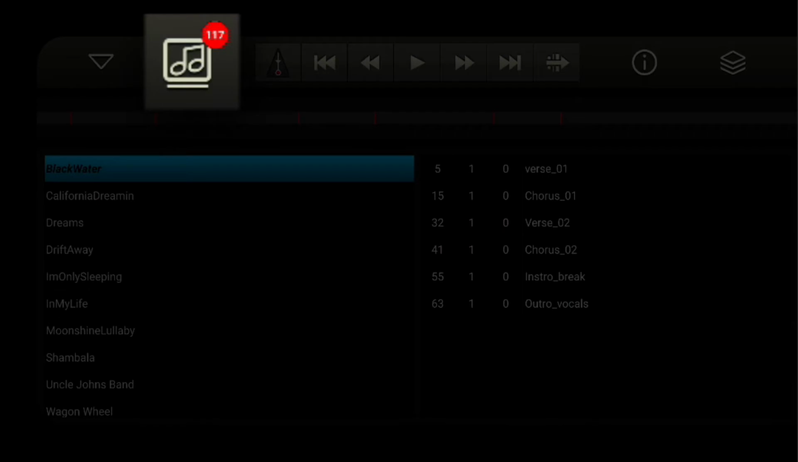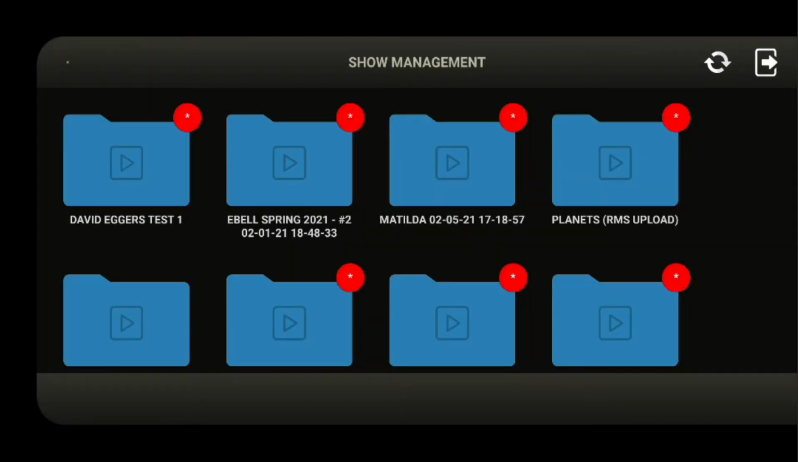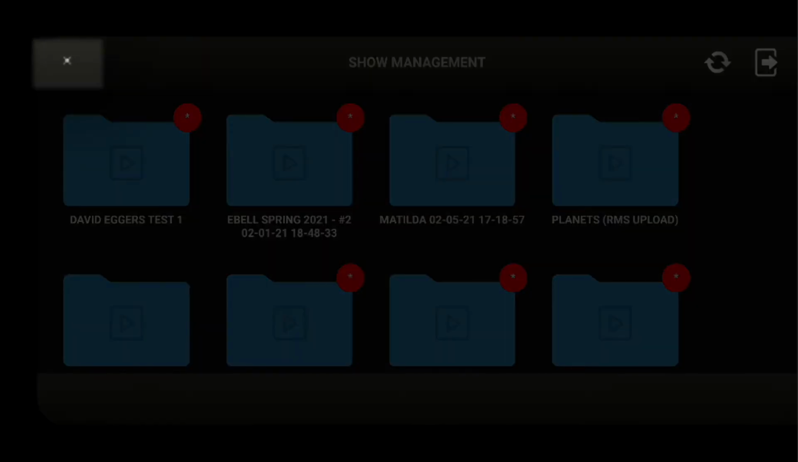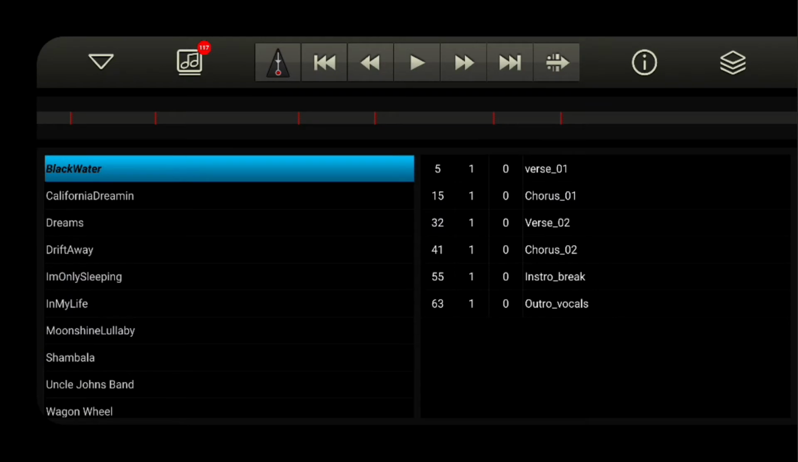The two eighth notes here just take us right back to show management. So if your director has created a number of different projects, you can go here and switch between them. I'll go ahead and click the X to get out.